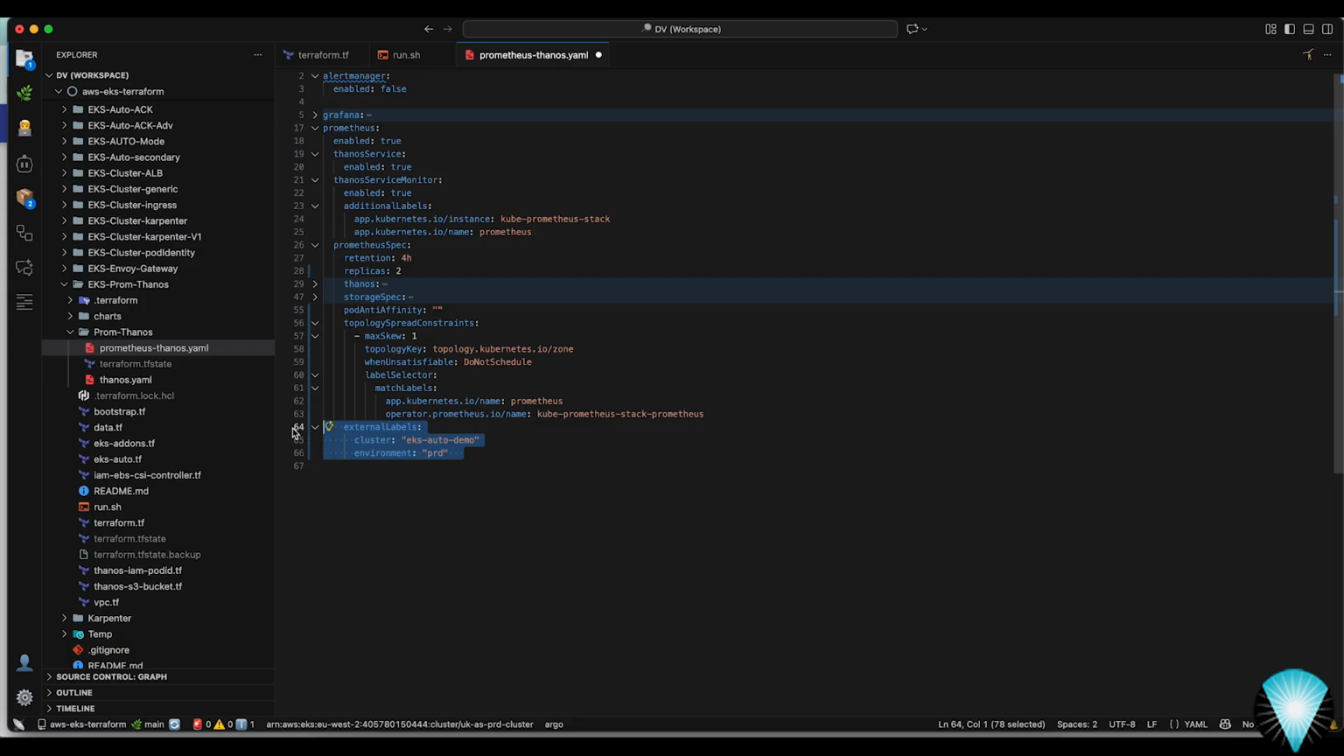External labels is something you can add if you are sending the logs to a centralized Prometheus server.